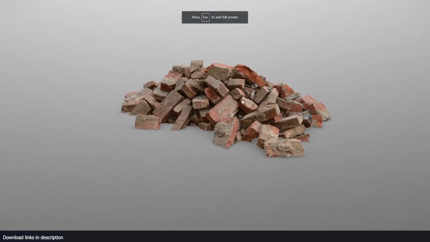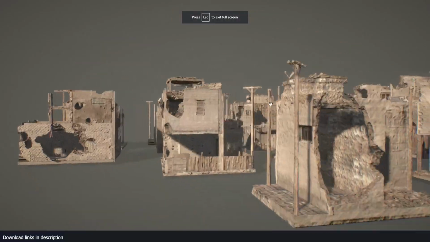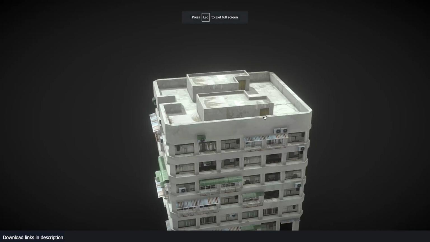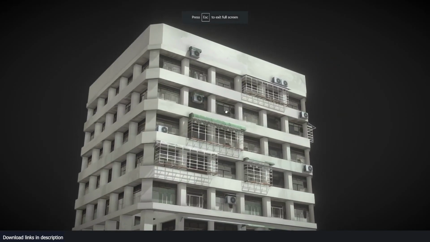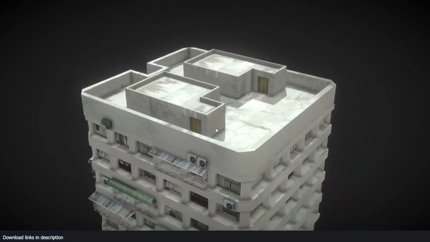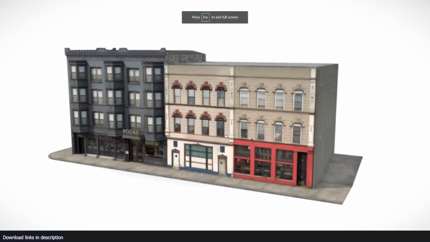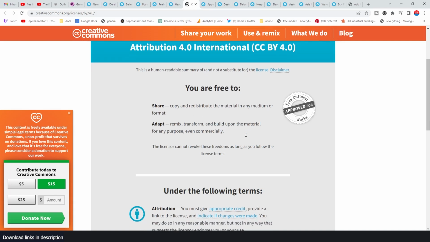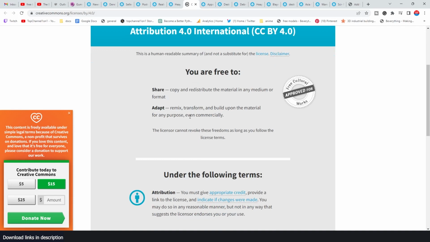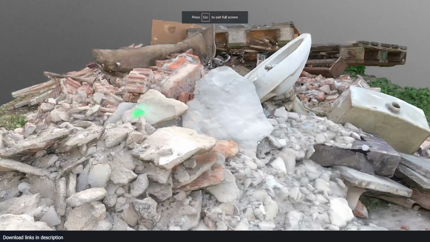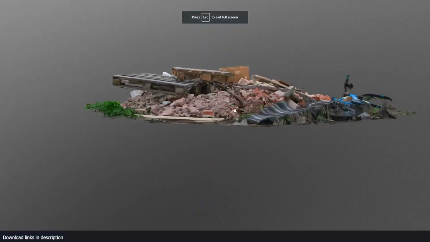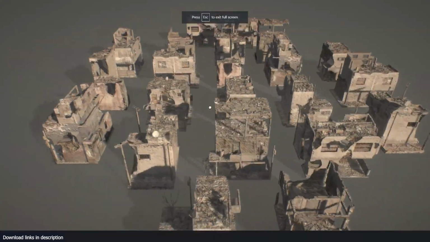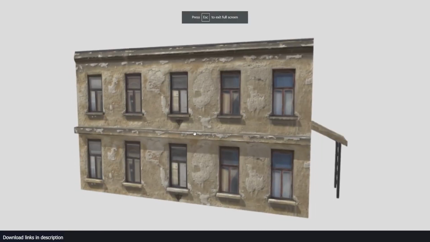You can see how well detailed they are, and I'm going to be leaving links in the description to the Blender Everything page where you will find a list of all these downloadables that you can use for your project, and they are all under the CC attribution license, so you are free to copy and redistribute the material in any medium or format, remix, transform, or build up the material for the purpose, even commercially. So it's a lot of great detail that you can add into your projects that will enhance the project and make it look more realistic.